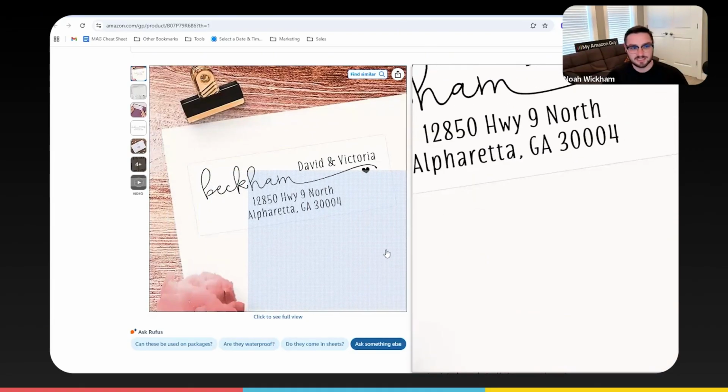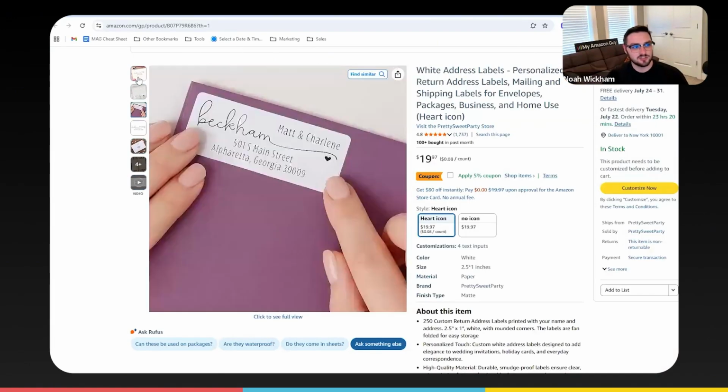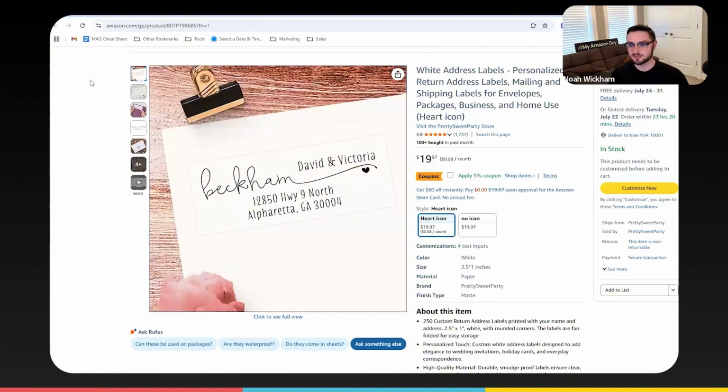You can leave the background, all of this kind of fun stuff, but you have a ton of blank space here. The image in general doesn't tell me what the product is, and that's what you need. You need to make sure that it is known. White address labels, customizable, those are going to be your top things that you put on here.